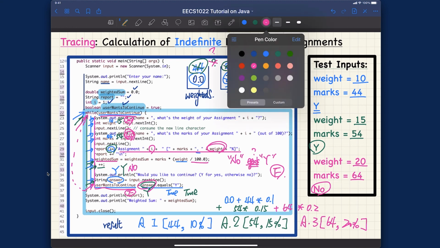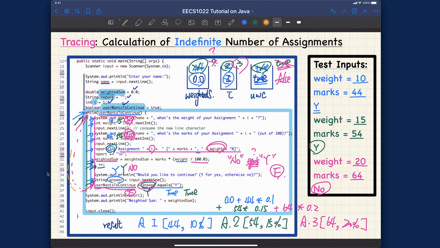Finally, when we go back to the while condition here, user wants to continue is now false, meaning that we're going to exit from the loop, right? So we're going to go into here, because as soon as user wants to continue becomes false, that means we shouldn't accept any more assignments for calculation. All right, and then you're going to print out exactly the report, which will include 1, 2, and 3 assignments, and then whatever weighted sum that we calculated previously. That'll be the last calculated result. Okay, so that'll be how we can trace the program.